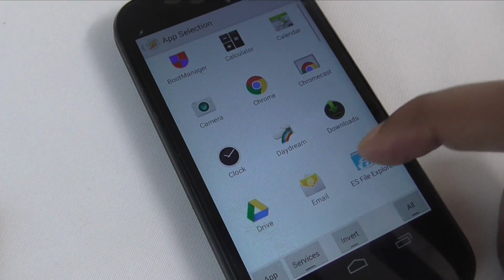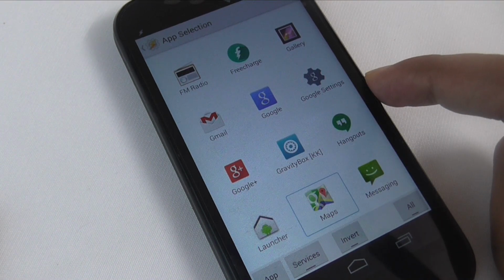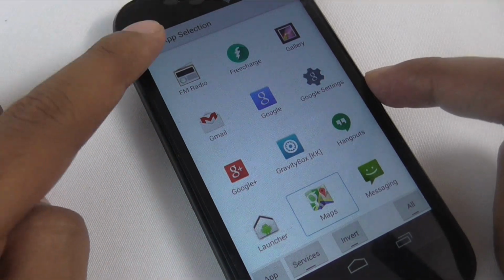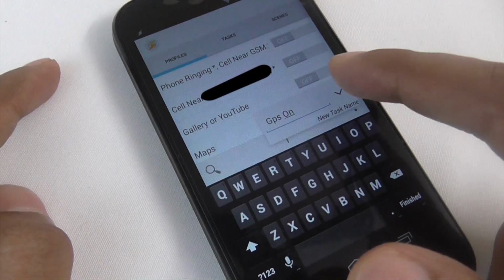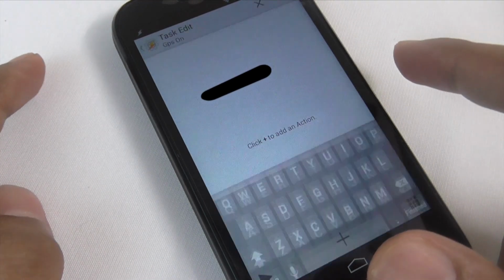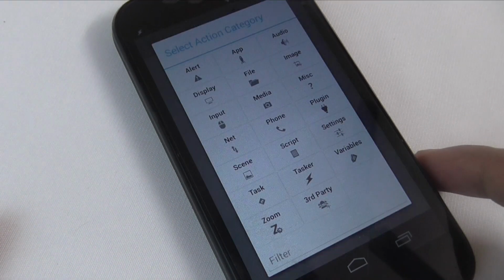Open up your Tasker application and under Profile tab, select the application for which you want to automate GPS. Here I will be choosing Google Maps. Next, create a new entry task and let's call it GPS On. Now once you are under task edit option, search for GPS.